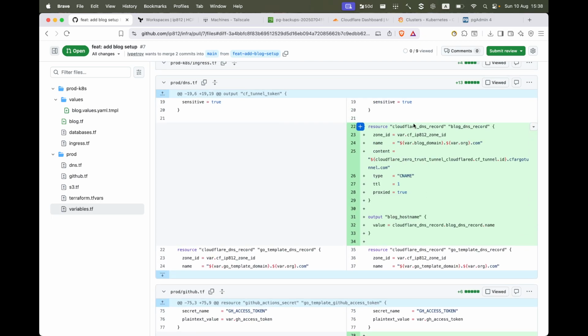Here I create a DNS record for the blog, where I make a CNAME record to the Cloudflare tunnel URL. Basically, I use Cloudflare tunnel for zero-port-open ingress for my applications, and this way I don't have to open port 80 or port 443. Which is really nice.